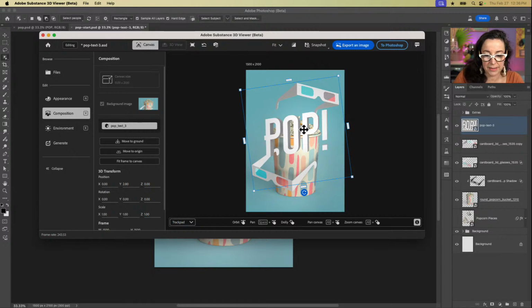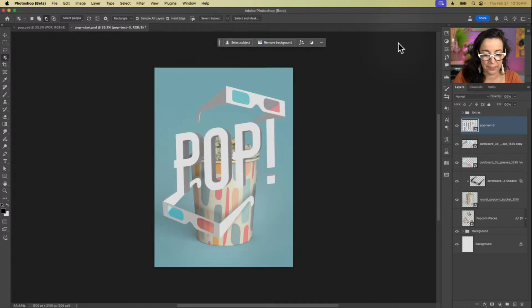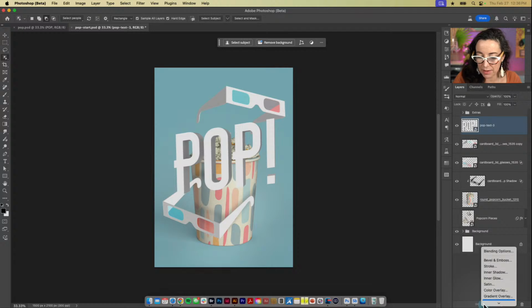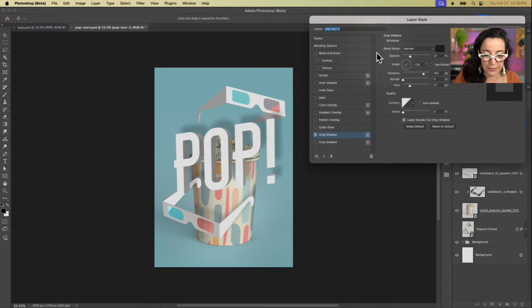All right. Yeah. And then we could make it bigger a little bit if we want. And then we'll just send that over to Photoshop. And here is our cool text. And then on top of that, even though it's a 3D object, it's still just an object in Photoshop. So I can still add drop shadows to it. So I'm going to come down here and add a drop shadow.